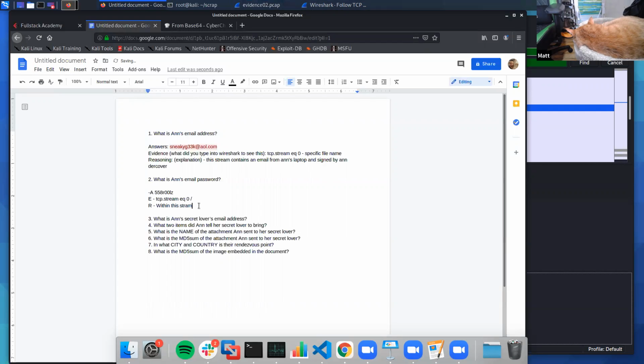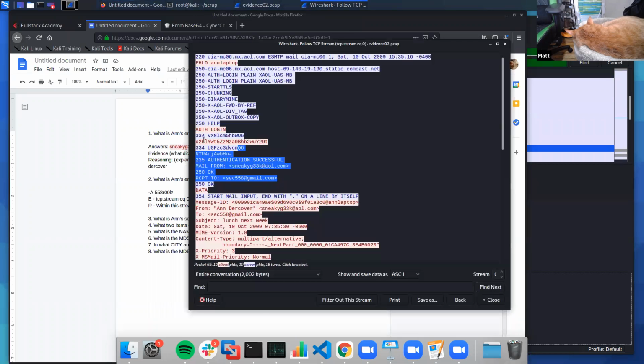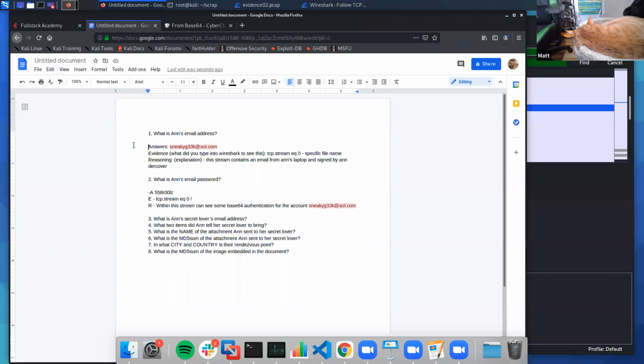Within this stream, you can see some base 64 authentication for the account. What was it? sneakygeek@aol.com. If you want to, you can put a screenshot of literally this as well. Like I would say a screenshot of this and then a screenshot of it being base 64 decoded, if you want to do that. Otherwise, this is fine. All right. Answer, evidence, reasoning.